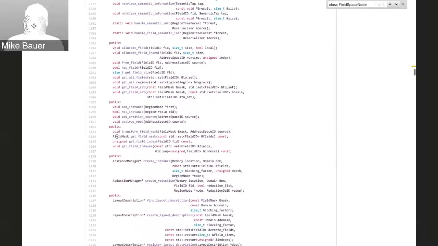Here we go. This is the one I'm looking for. Get field mask from a set of field IDs. So this method right here is going to be the one that we probably call the most frequently on field space nodes. What this method is going to do is take a set of field IDs and translate them into a field mask.